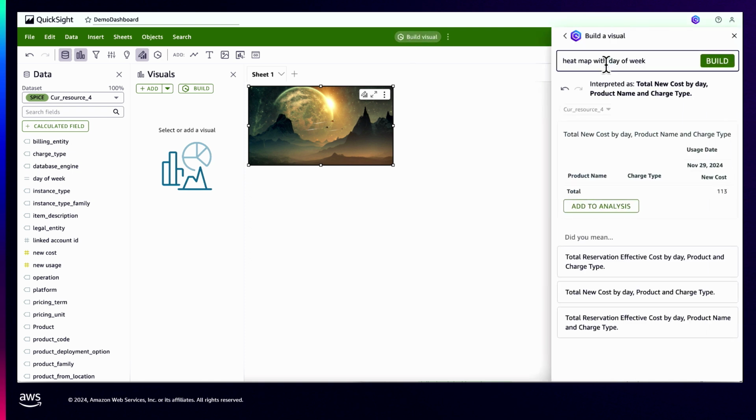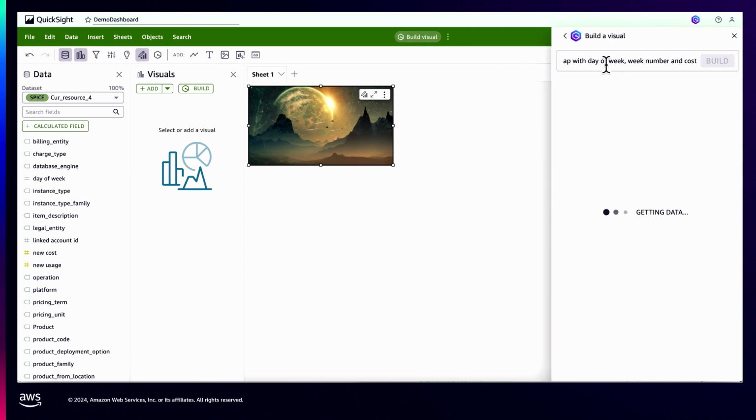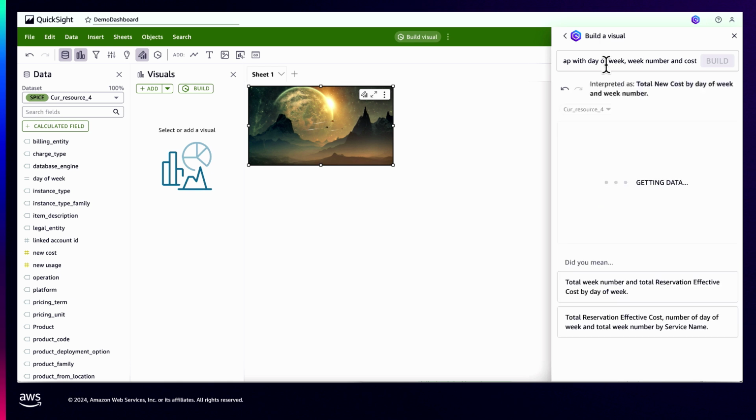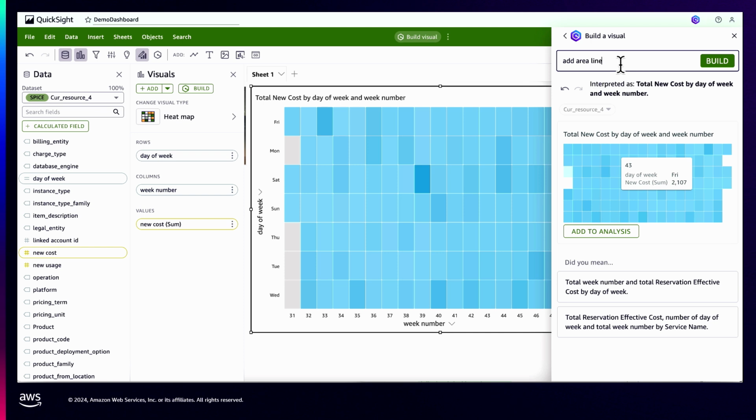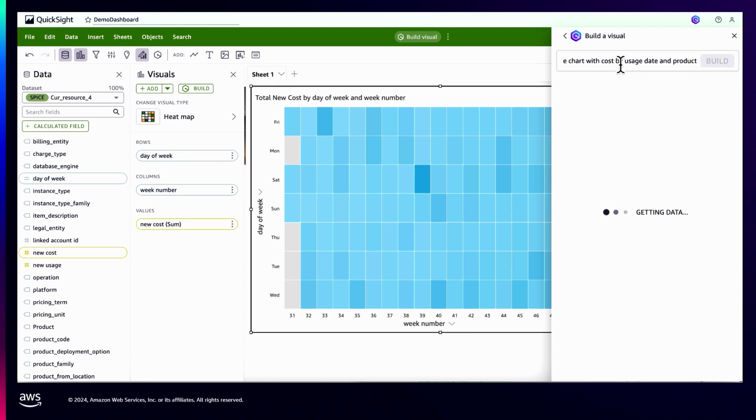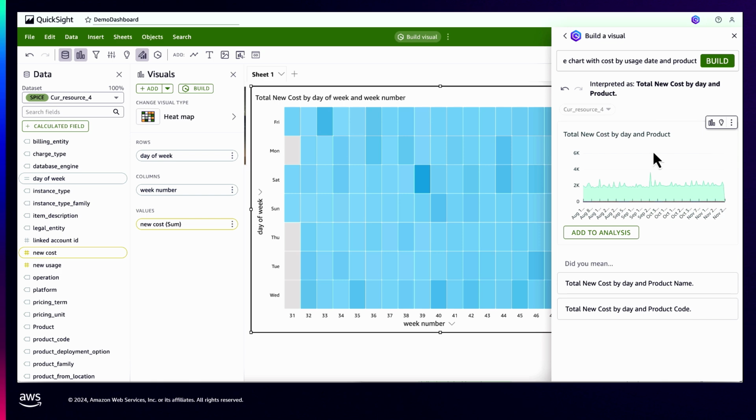Now I'm going to build a visualization. This is a heat map. I'm using those same fields that I just created two seconds ago. There it is, that's the visual that I want. Fantastic, let's add it to the analysis. We'll keep going. I want an area line chart. Not only does it give me what I want, but it also gives me an option to modify it, to tweak it. So let's say I make it a stacked chart.